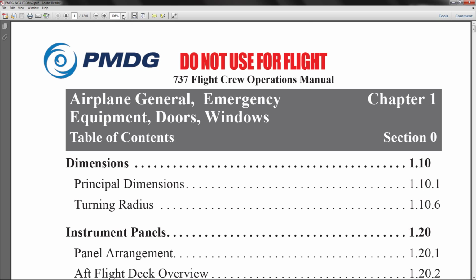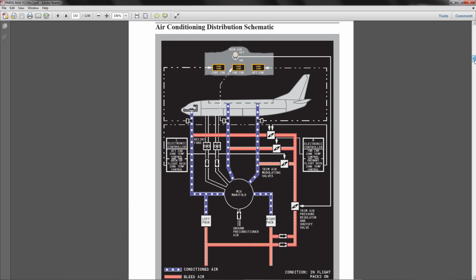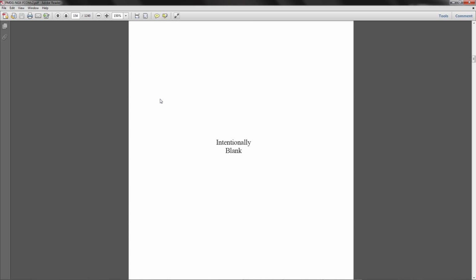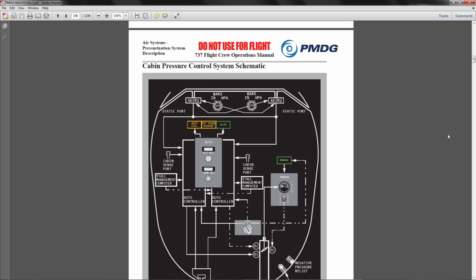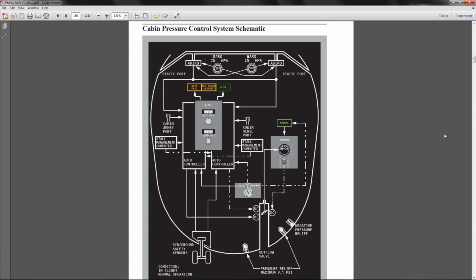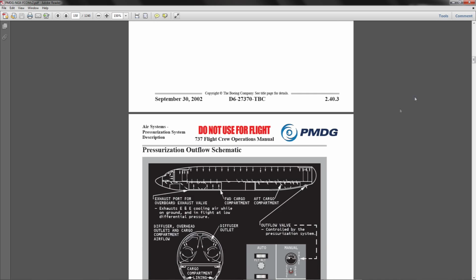And here's the other half of it that's in the manual section. There's just a lot here. I mean, from showing you the air conditioning distribution schematic to, if you're into engineering or the minutia of how these aircraft work and how the systems and the pneumatics work in them, it's really an exciting thing to read through.